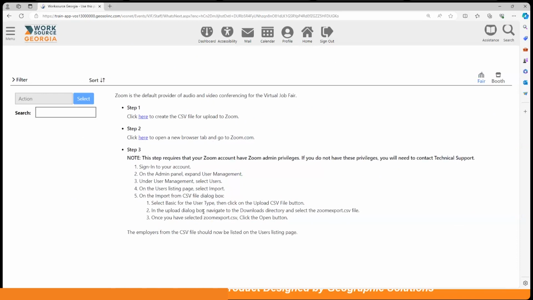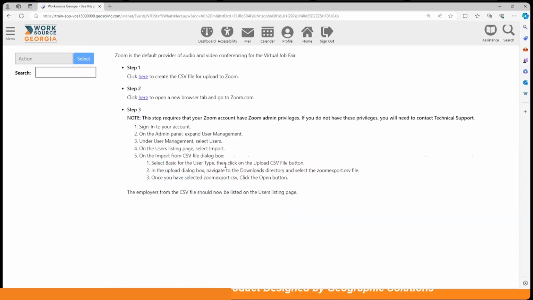Now, I'm not going to go into every step of this because it's more hands-on, and I don't want to create fictitious stuff in Zoom, but you would download the file here, and then you're going to upload it to zoom.com, and it's going to create accounts for the individuals, for the employer to be able to go in and basically utilize Zoom to set up interviews through the system.